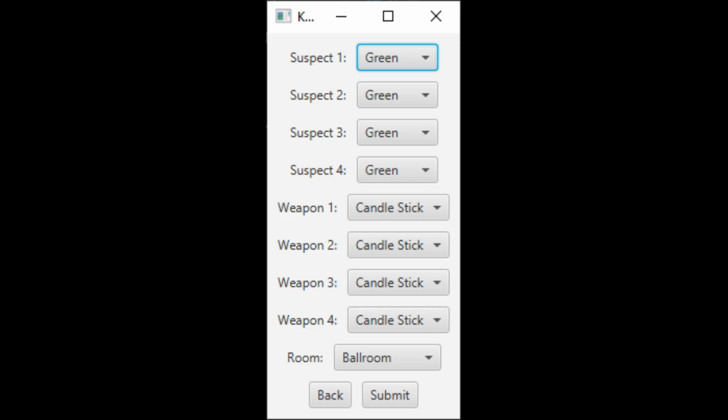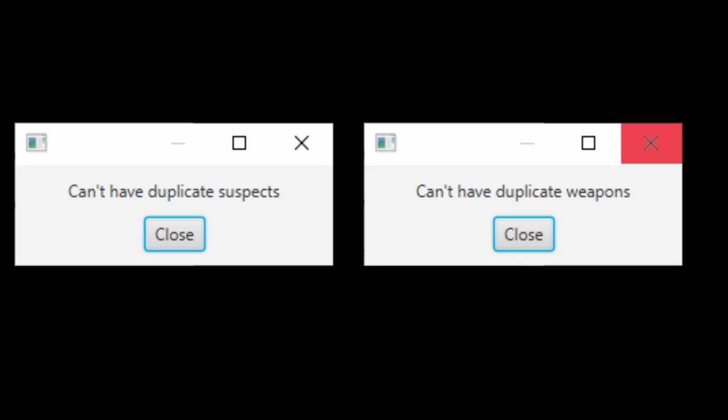For the UI design, I made 4 choice boxes for the suspects and the weapons and 1 choice box for the room the body was found in. Nothing really special to talk about, I just made sure the user didn't put in a duplicate suspect or weapon.